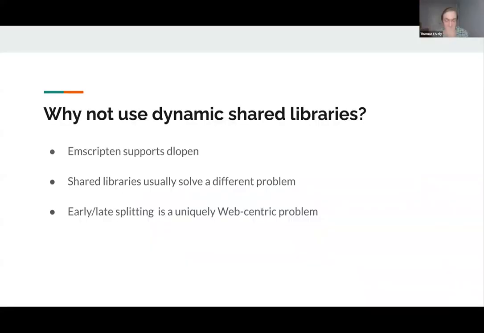So why not use shared libraries? Emscripten does support dlopen, so you can just ship down a normal dynamic object and dlopen it and call it from there. But dynamic shared libraries really solve a different problem, right? They're about source code organization and how you manage your dependencies dynamically. They're not about splitting things between code that's run early and code that's run late, right?